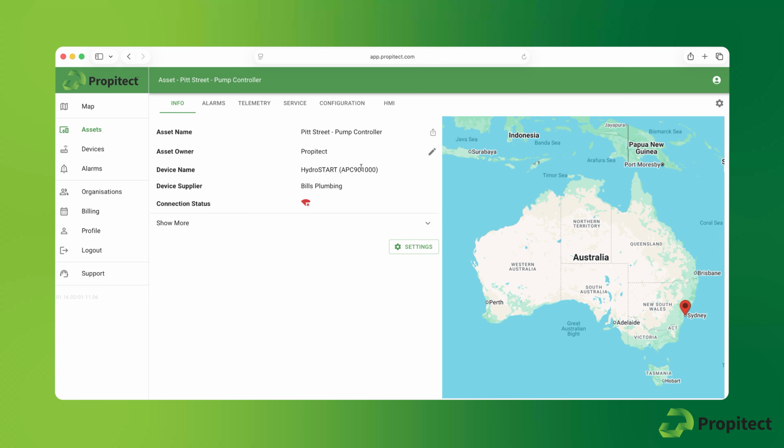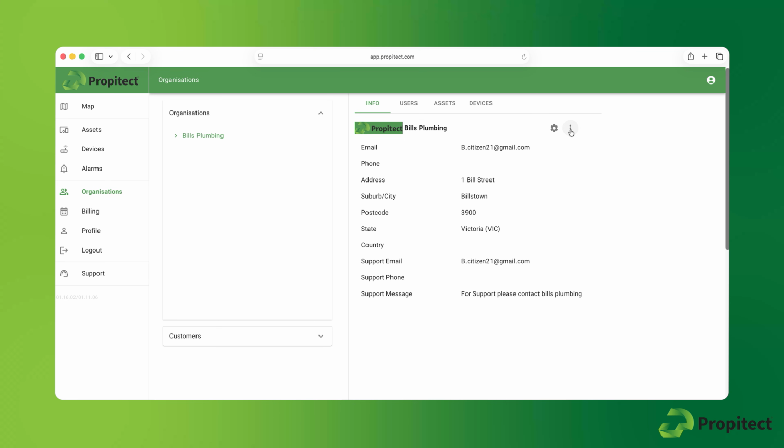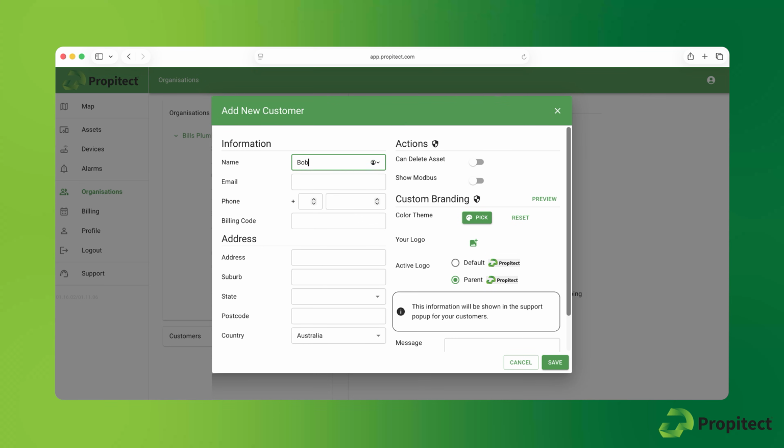Now, let's look at creating a sub-customer. This feature is ideal for OEMs or service providers who sell Propitect systems to customers and want those customers to manage their own assets and devices. To create a sub-customer, click the hamburger menu and select Add Sub-Customer. Complete the required fields, including organisation details and optional support message information.